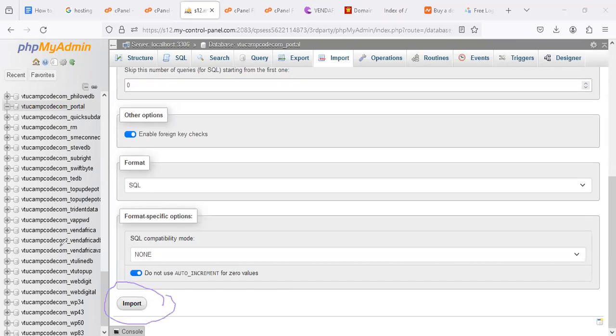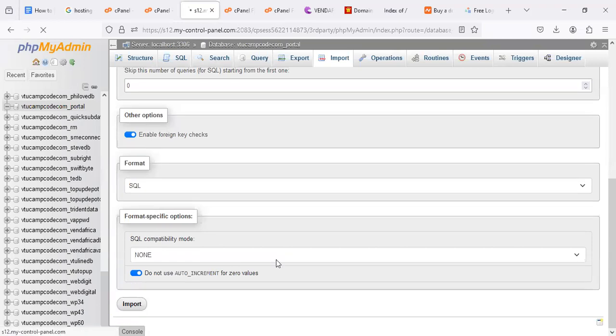Just choose this Import. What does import mean? Of course, you know what it means. It's to bring the database from the local environment, that is the system, to the live server. It's a simple logic, so there's nothing too technical there. Let's wait for it to load. It may take a little while, depending on your network speed.